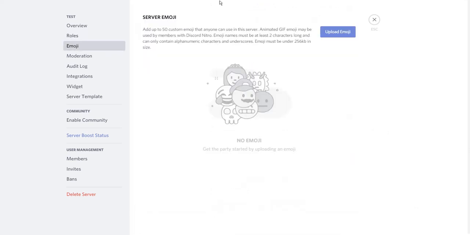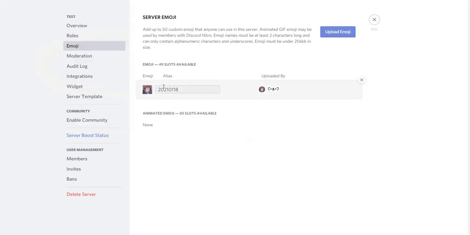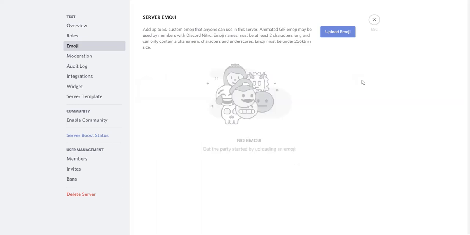Now this is emojis. What you can do here is upload your own emoji. So we're going to do that, and just use that picture. And there you go, it has been put in. You're going to have to change the names so that people can use it. If you want to remove it, you can just remove it like that. If you have an animated emoji, you can put that. Again, here it says the emoji must be under, is this the animated one?